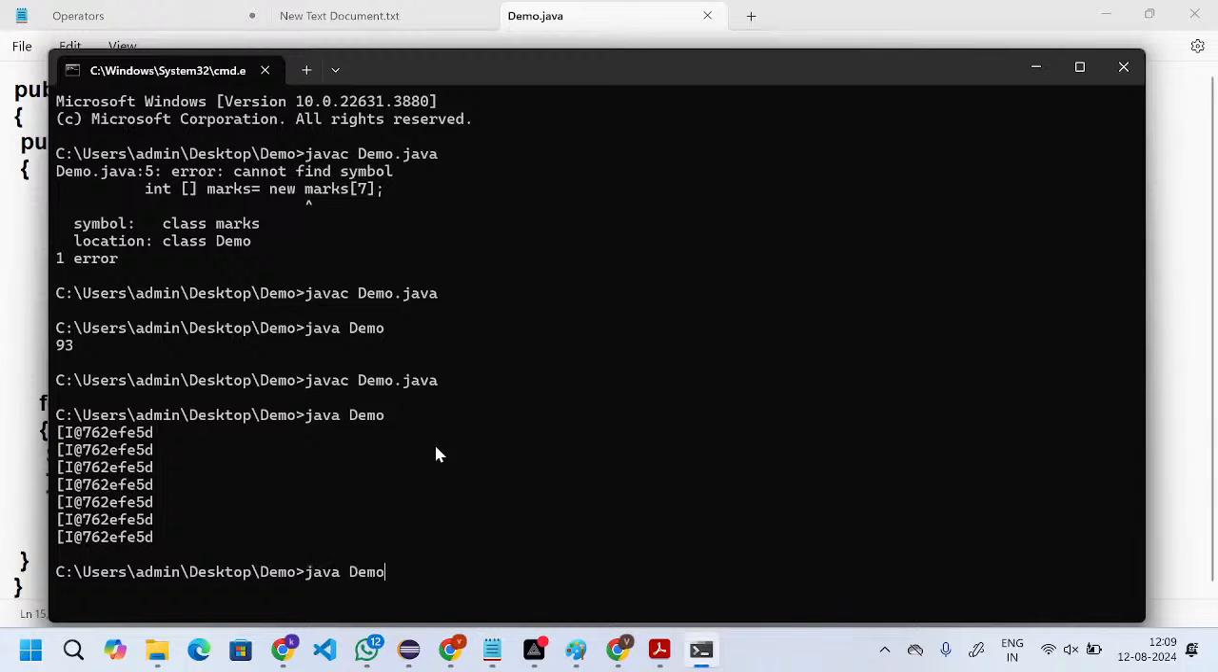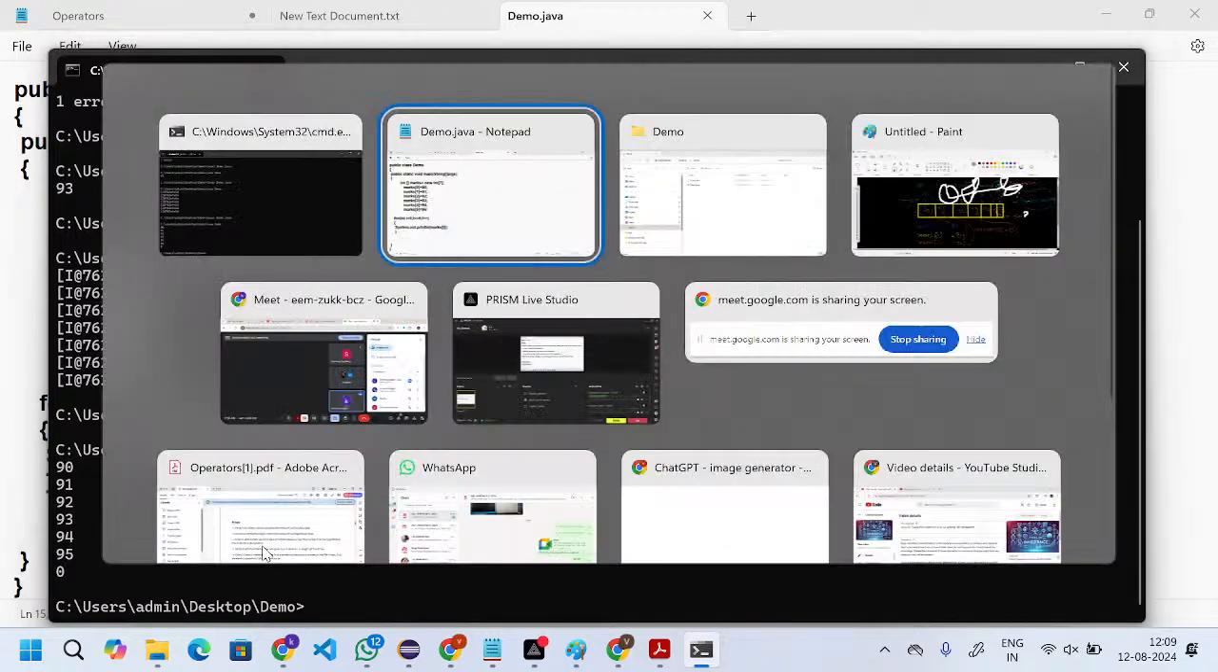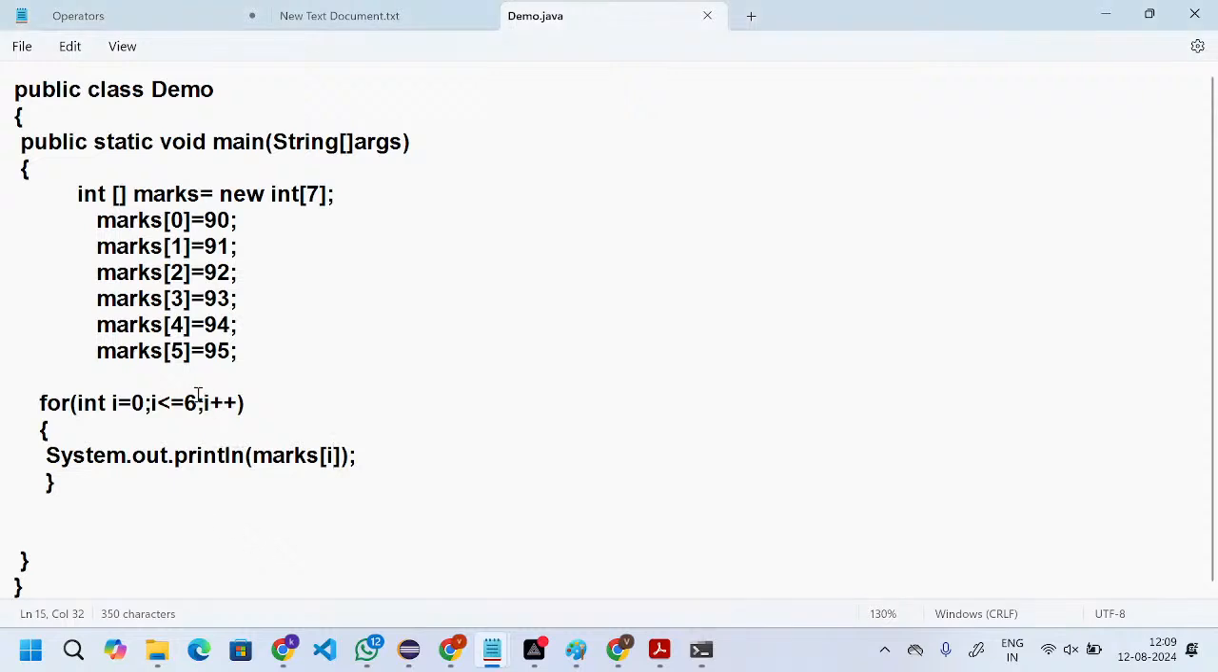I'm saving this one, and then we are coming here, compile the file, and we can get the values. But this is when you know the length, you can write like this. If you don't know the length, then what will you do?